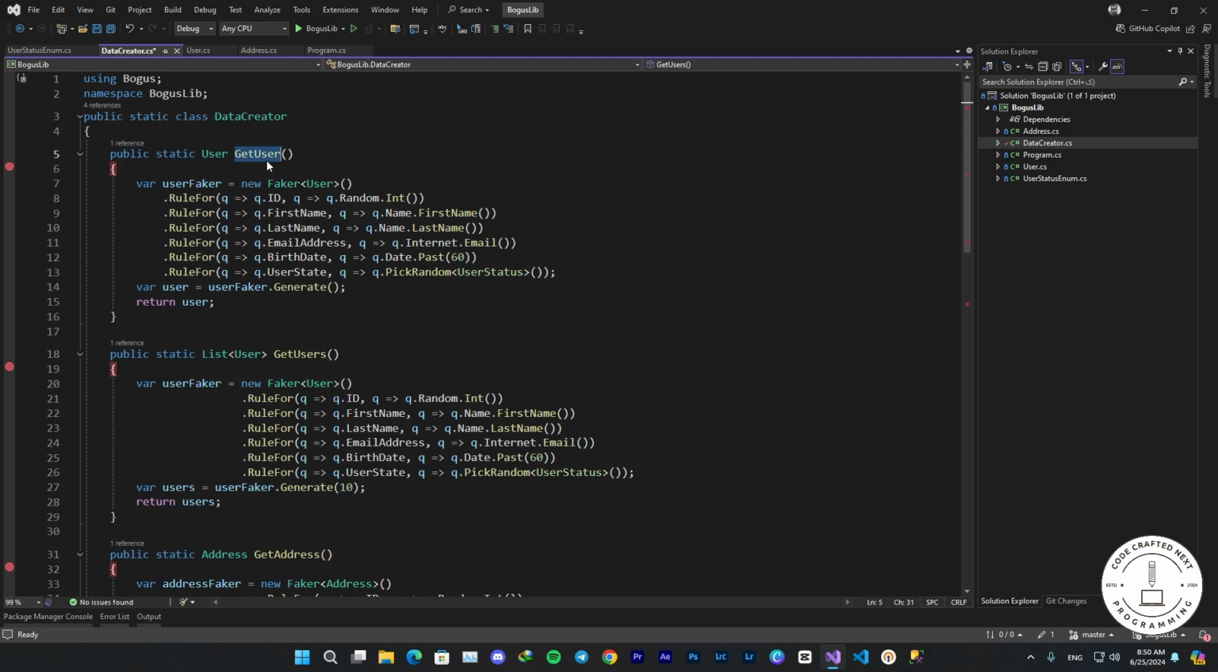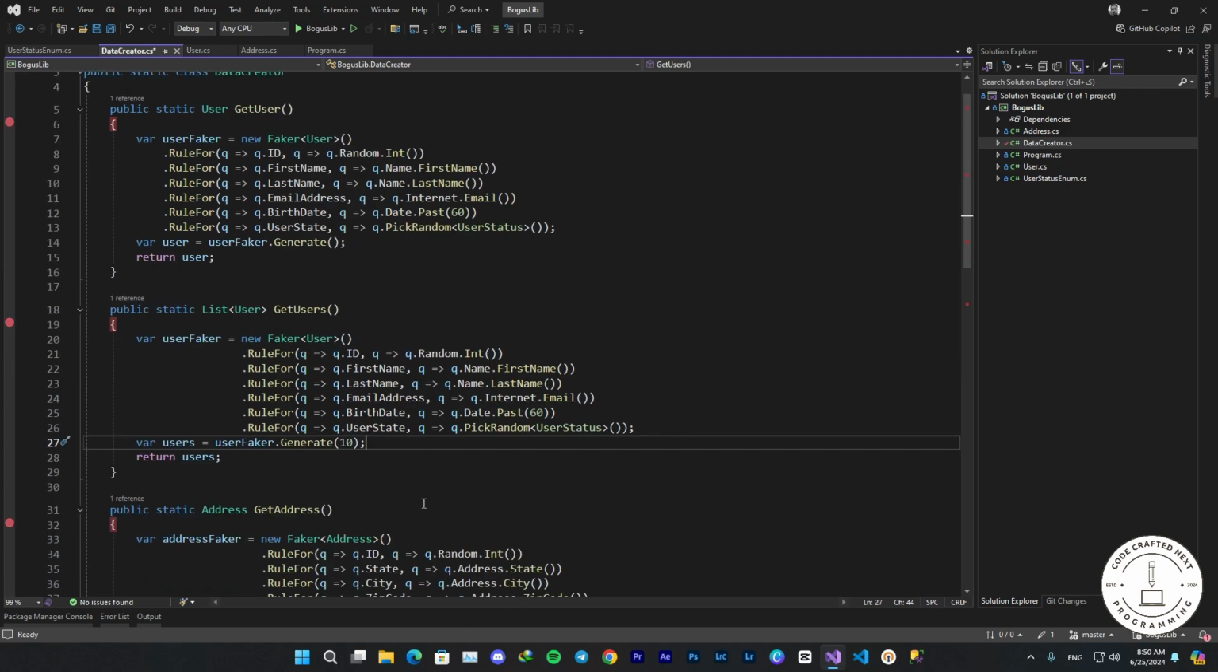The second method is get users. It is like get user but with one difference. When I call the Generate method, I define this number. This number tells the faker how many records you need. Let's say in this situation I need 10 records. So I pass 10 and it will create a list of users with a count of 10.